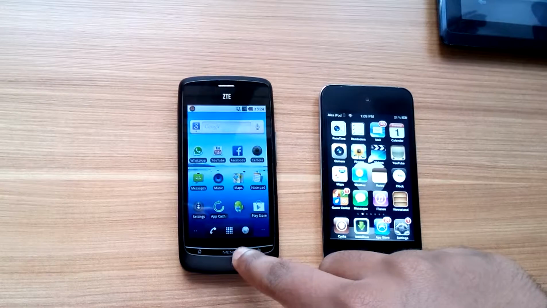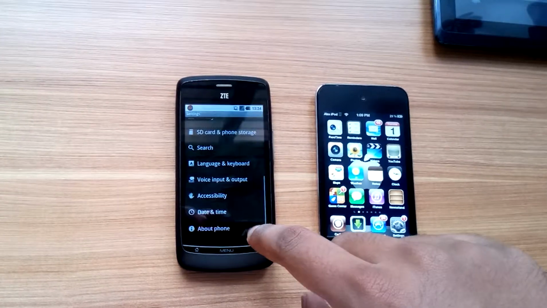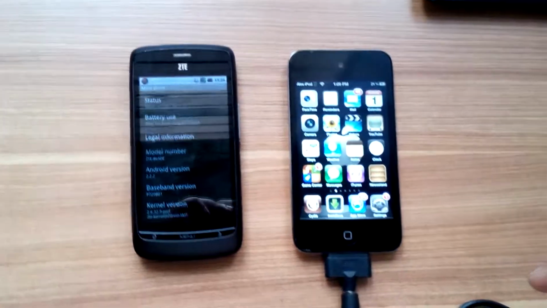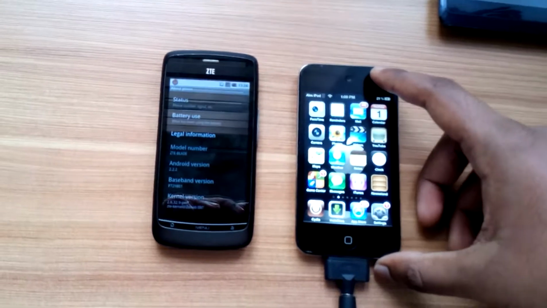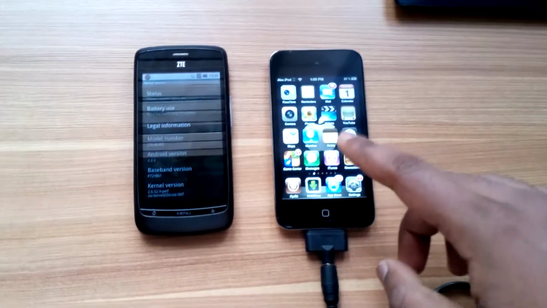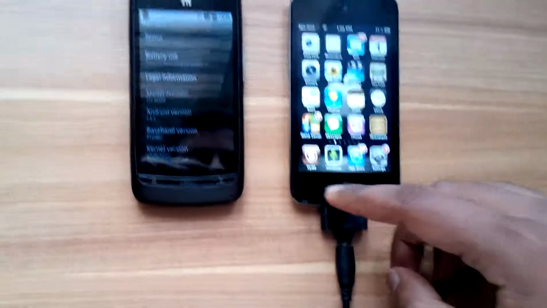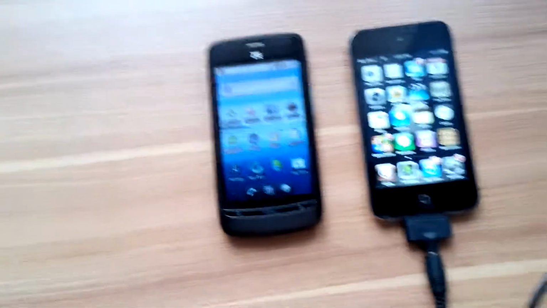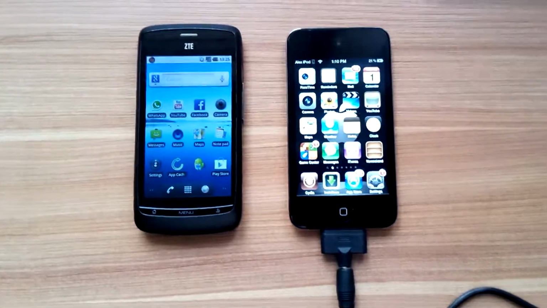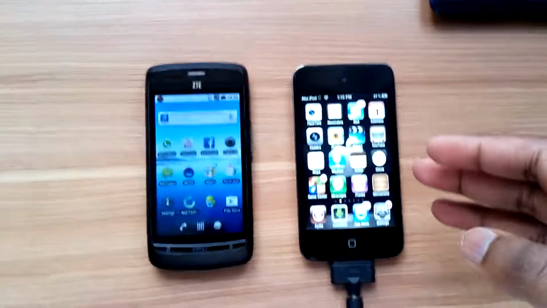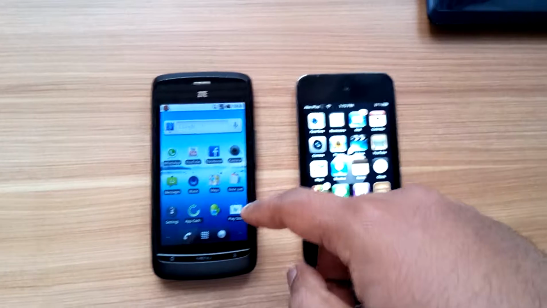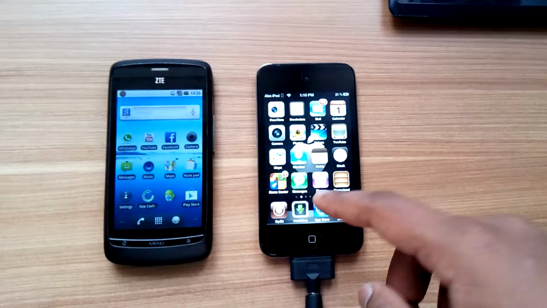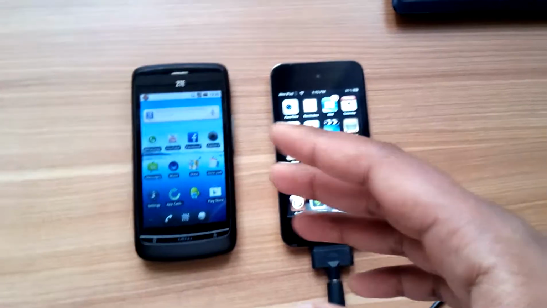So let's just go into settings, about phone, and here you can see the ZTE Blade runs Android version 2.2.2, that is Froyo. And here I believe the iPod Touch runs iOS version 5.0.1. Yes. So the app stores on both devices are huge. The ZTE Blade has access to the Google Play Store, whereas the Apple iPod Touch has access to Apple's App Store. So the app selection on both devices is very good.